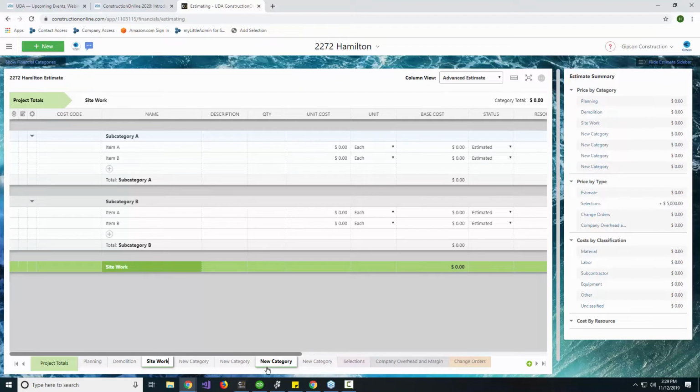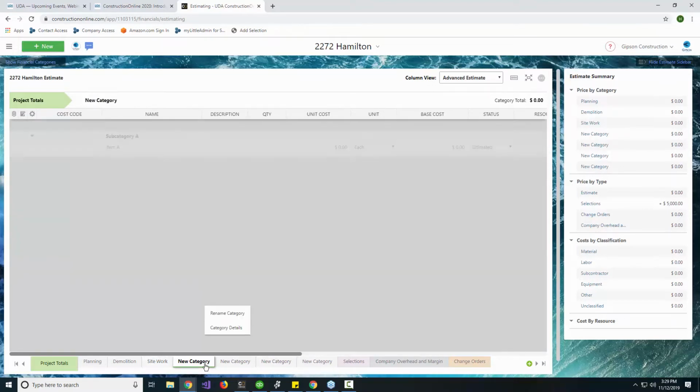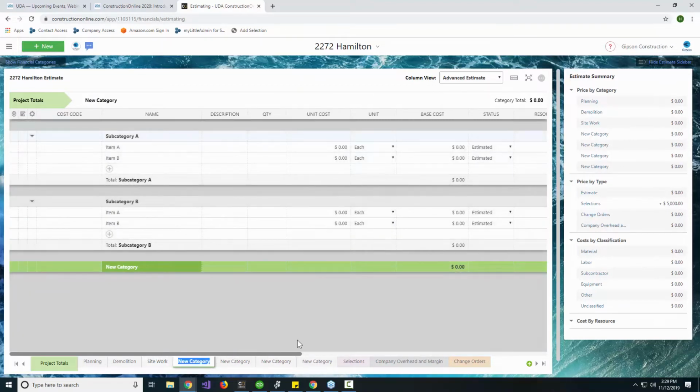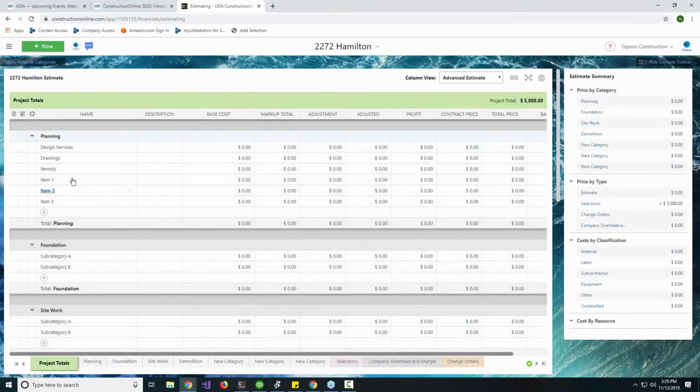Yeah, and if you are setting up your estimate and you forget that you put something out of order, it's actually pretty easy to readjust the order of your categories as well. You can actually take the tab at the bottom and drag and reposition the categories as needed. That will also update the project totals page as well.